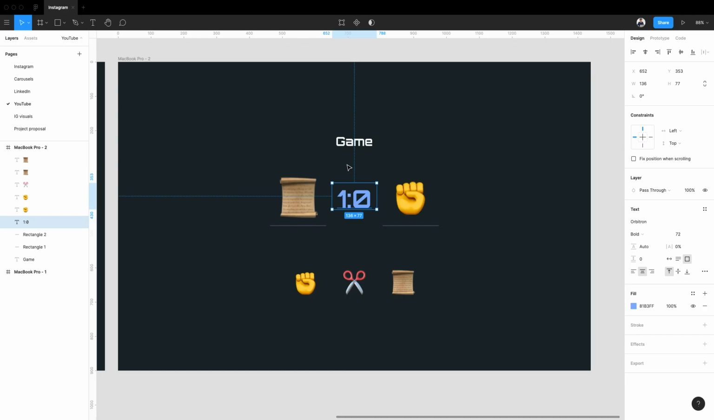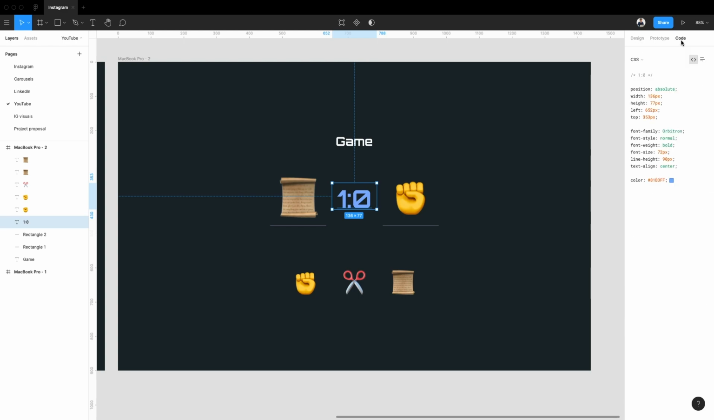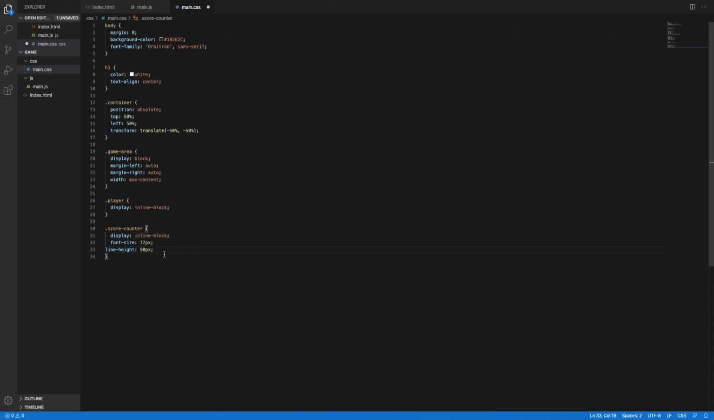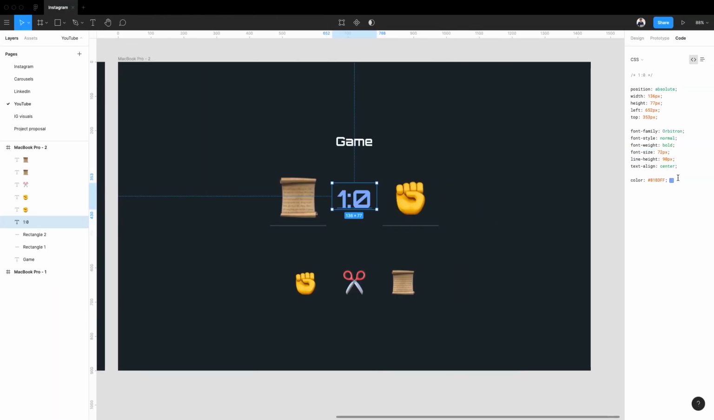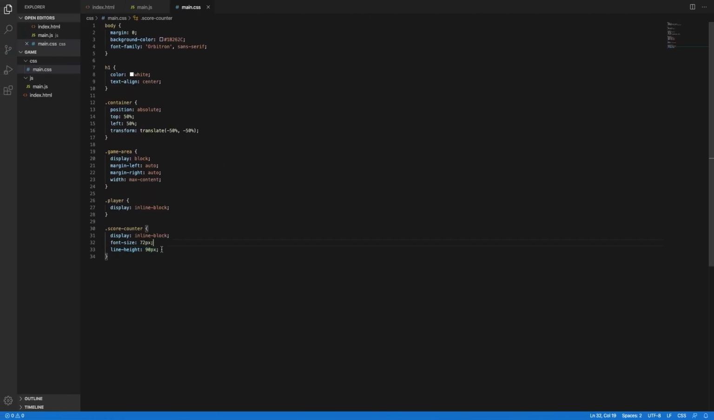Okay, so now let's start with styling the score counter. Figma is super because you can switch to this code tab and you have CSS code prepared. It does not work for everything, but this is cool for some basic stuff like font size, line height, etc. So we're going to copy the font size and the line height, and we can copy the color. I forgot to copy the C, so C, nice.